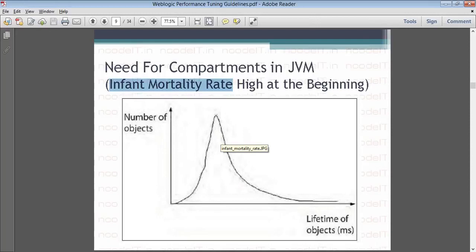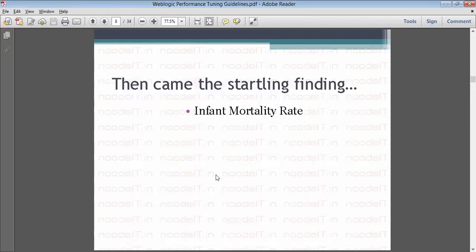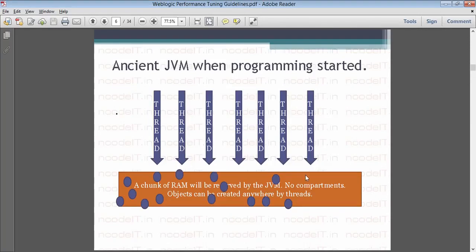Now take the same thing to a Java program. A Java program's infant mortality rate is 80%. What does that mean? Out of 100 objects that are getting created in this JVM, 80 objects are dying in the immediate future. What is that immediate future? Don't worry, we don't have to be really careful about the exact time. Let's say immediate future means 5 seconds, 10 seconds.